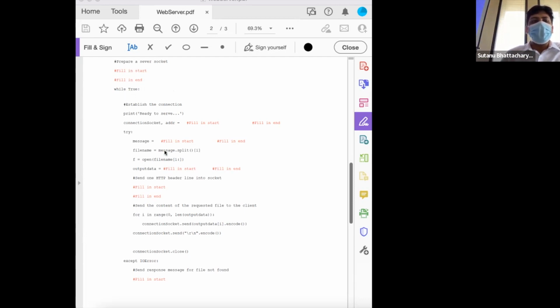And inside the while loop, connection socket comma address equals, you know that. You need to create another socket for a particular client. And here I have used try except for handling error messages or different exceptions. If you don't know, just keep that, don't worry. Then the message, you will get from your web browser. Browser is working as a client.